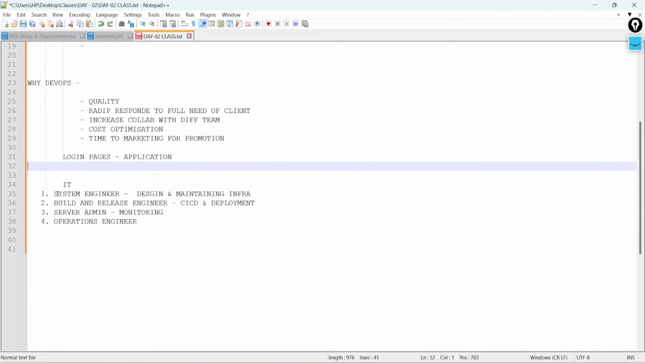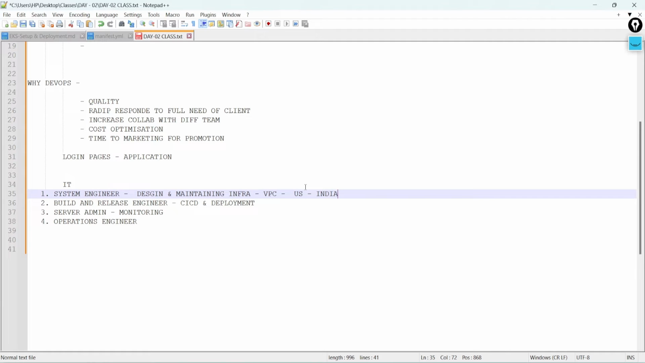Okay. At that time, what happened? The system engineer used to design this infrastructure: what kind of CPU they required, and how the cloud environment will be, right? The VPC, in which VPC, in which zone. Let's say our client wants the application in the US, right? So we are going to deploy in the US zone, right, instead of India, because the traffic will be from the US. So, nearest, to reduce the latency, the availability and performance of your application depend on where your application is hosted. Okay.